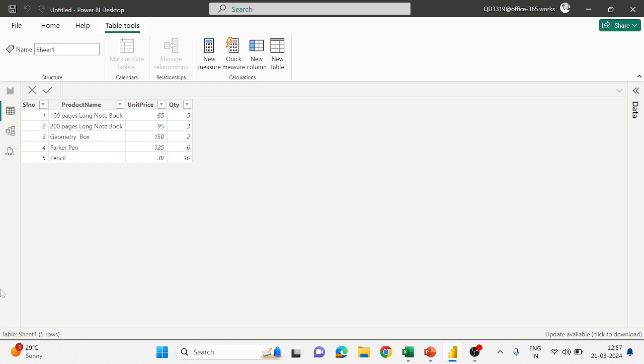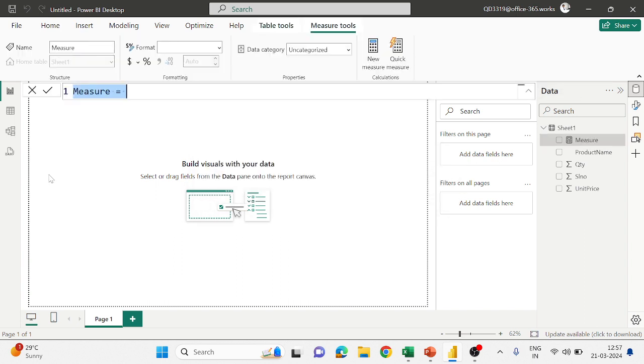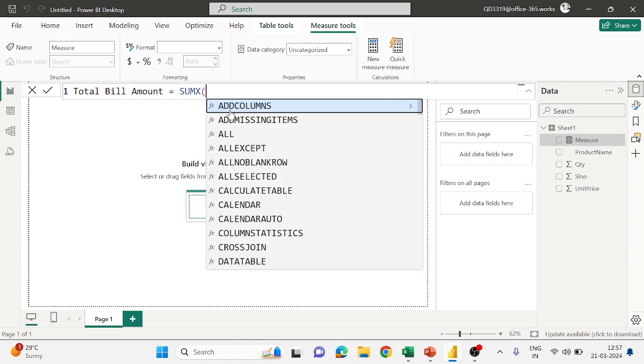So if I have to do this, what will I do? I'll create a new measure. I'll go to the report view, since I want to create a measure. I'll go to New Measure. Here, what do I want? I want the total bill amount. So if I have to calculate the total bill amount, what do we do? I say equals, and I use this function called SUMX.